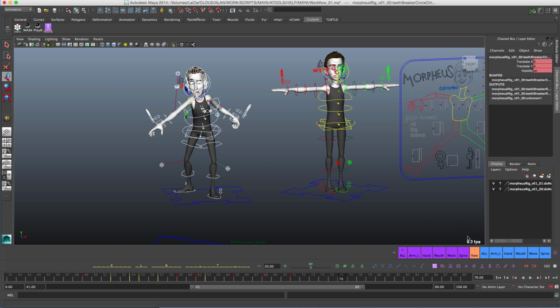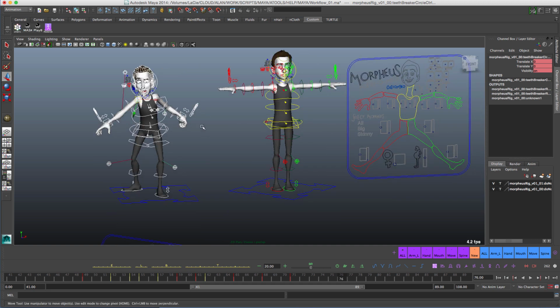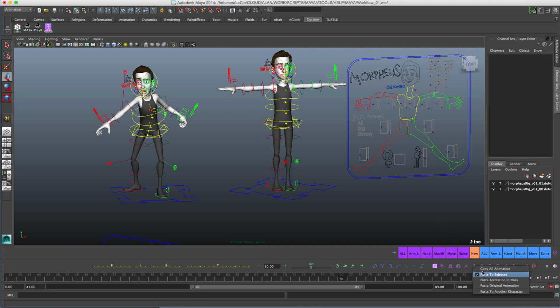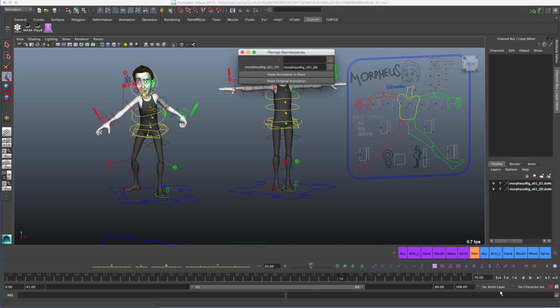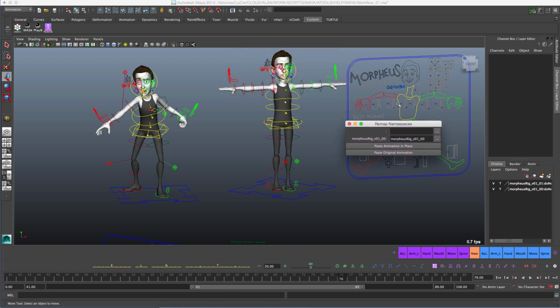And what I can do also is paste to another character. So say I want to paste this animation to that guy. I want to uncheck this for now, and I want to paste to another character. You have the same paste animation in place and paste to original here. And it's saying here that I have this rig, and if you click here, it's going to show a list of the rigs that are in the scene.